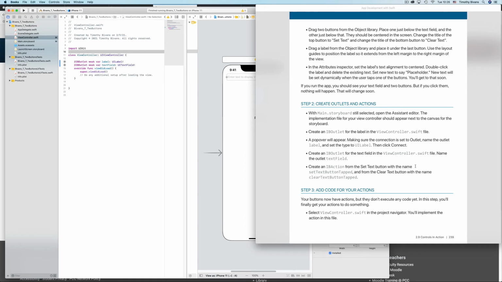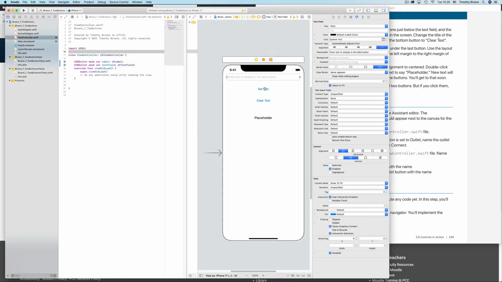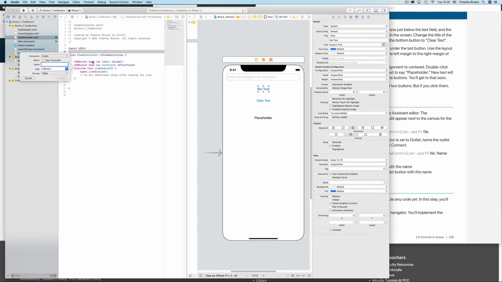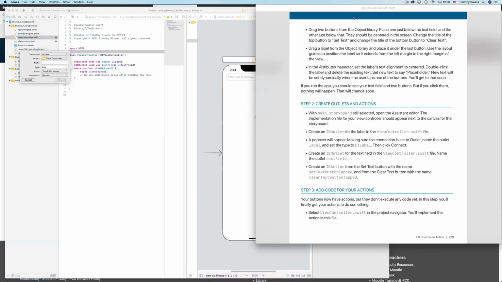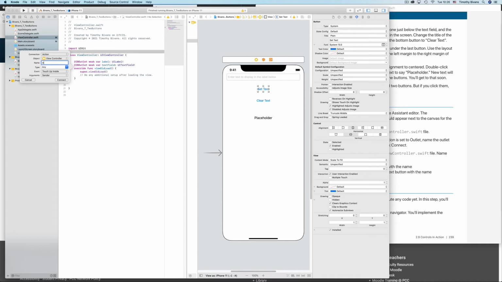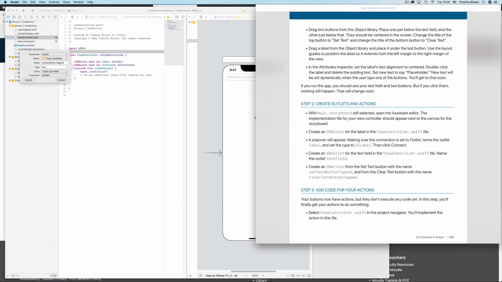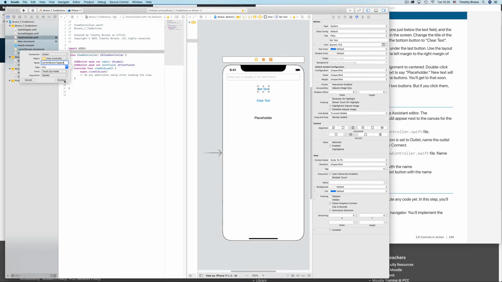Create an IB action from the set text button with the name set text button tapped, and from the clear text button with the name clear text button tapped. The actions for the buttons. Action. Say set text button tapped. Connect.